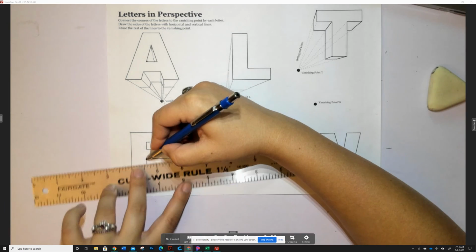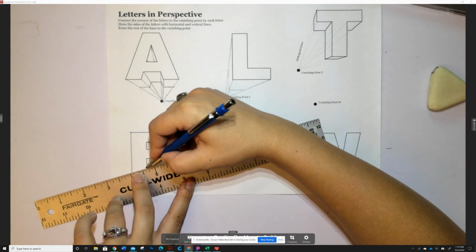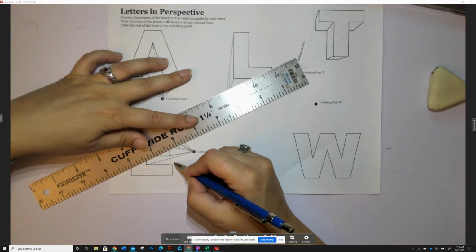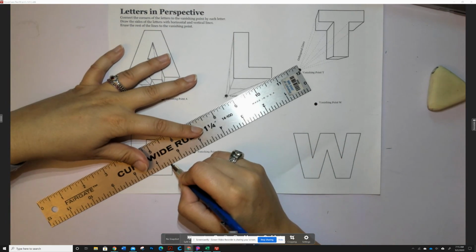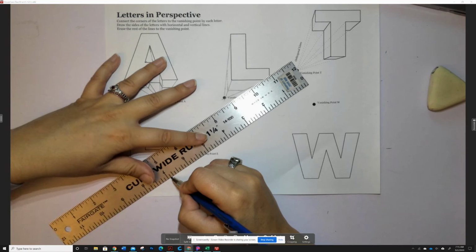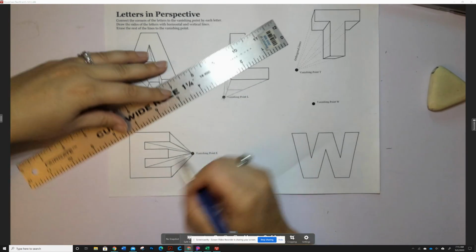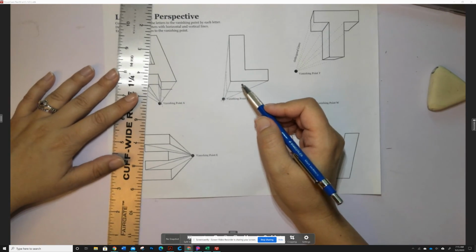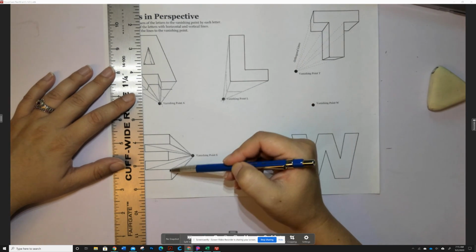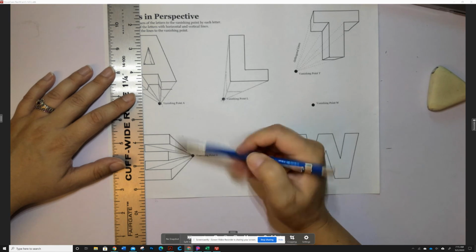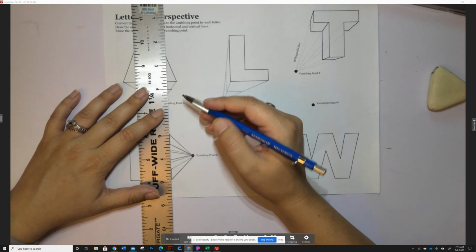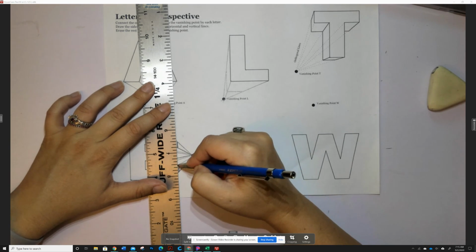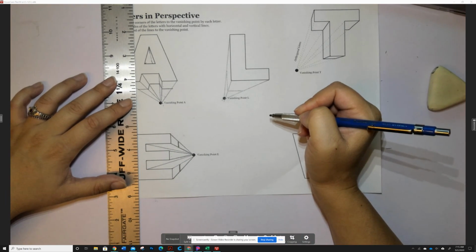This one here goes through itself, so we don't need to draw it, but this bottom one we do need to draw. Switch my rulers so I can see. And then this one here draws through itself, so we don't need to draw it. Now, the way the E works, these two are the same, and then this one is a little bit shorter. So I'm going to line my ruler up, bring it out. This is for the two outside ones, okay?